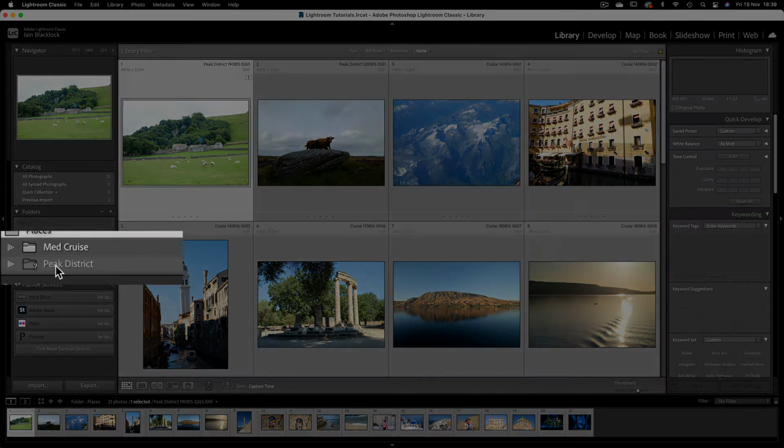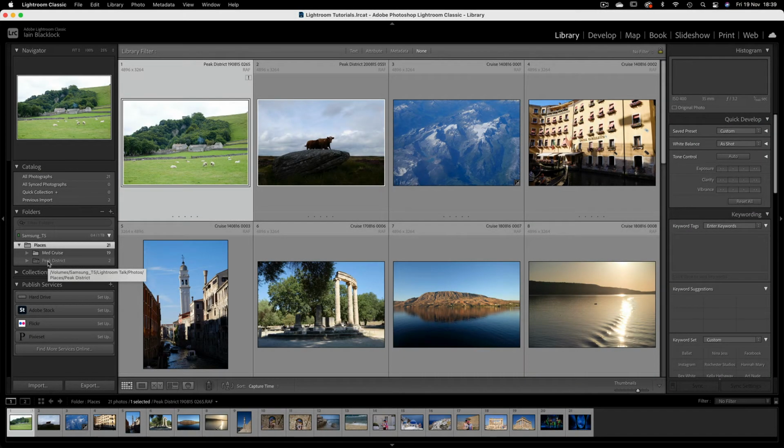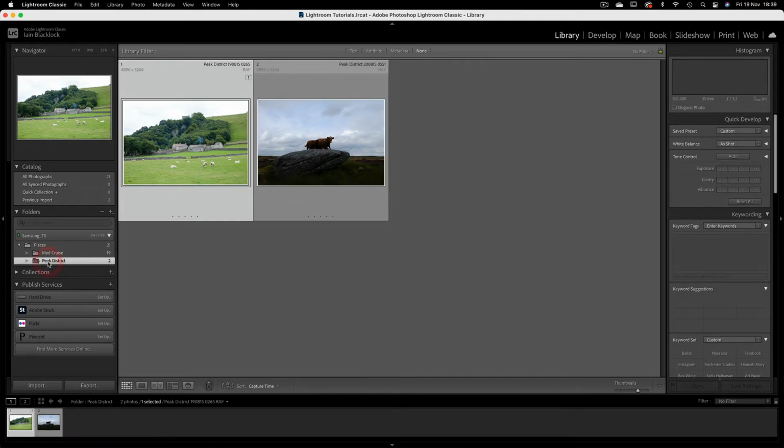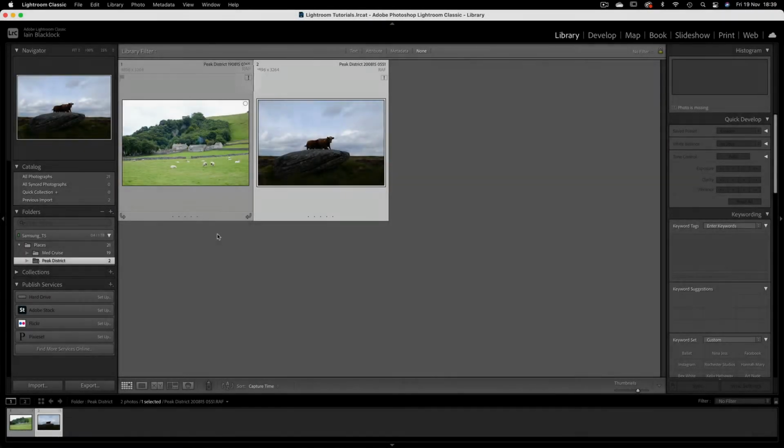If I come back to Lightroom now, you'll see it's got this little question mark and greyed out the Peak District, and that's because where we've moved the files, Lightroom no longer knows where they are. And you'll see we've got a little question mark here, and up here we get the little exclamation mark on the pictures. This is quite easy to resolve.